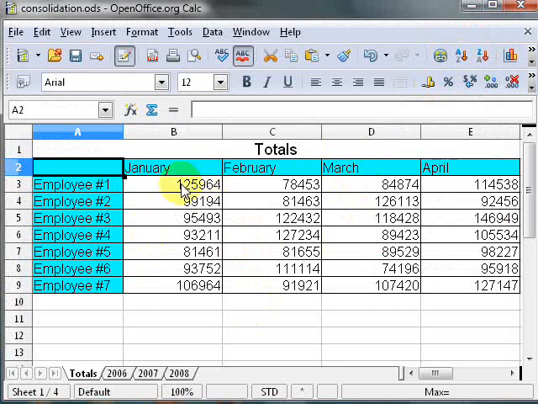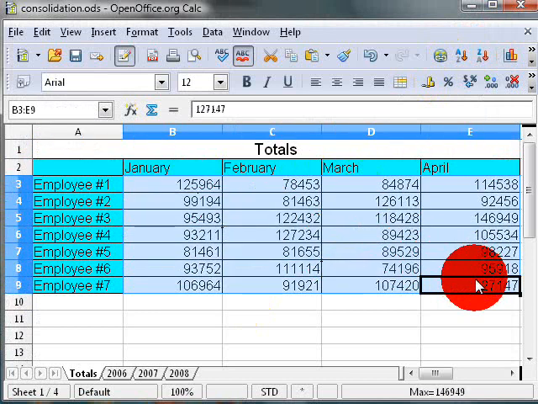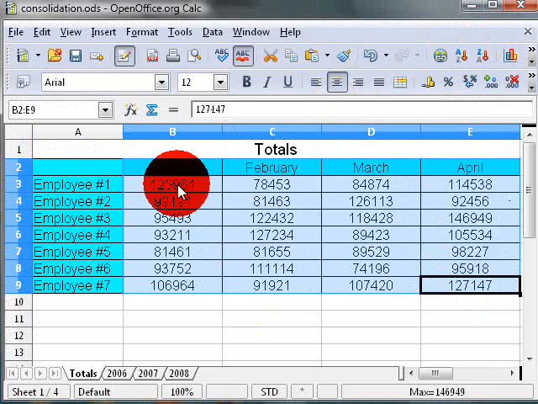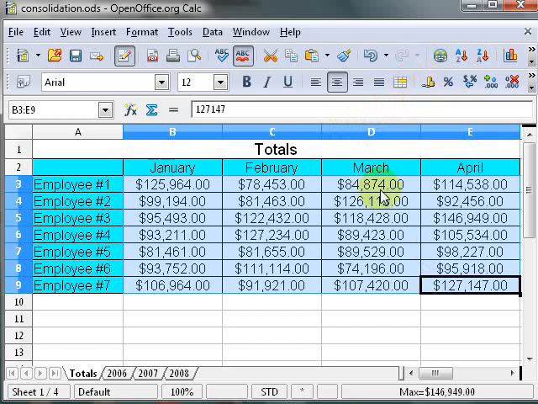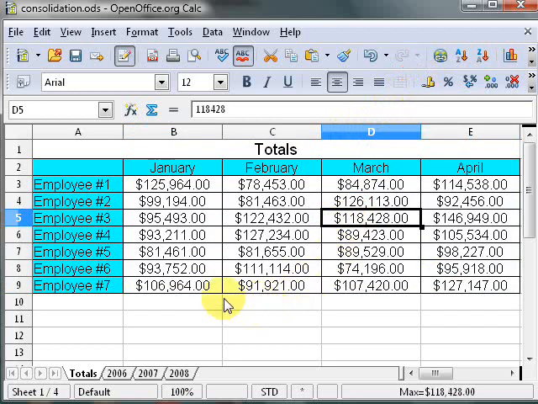And we may need to do a little more formatting here. We can center all this. And then for the numbers, let's change that to currency. And that's it. I hope you enjoyed this tutorial. Thank you.